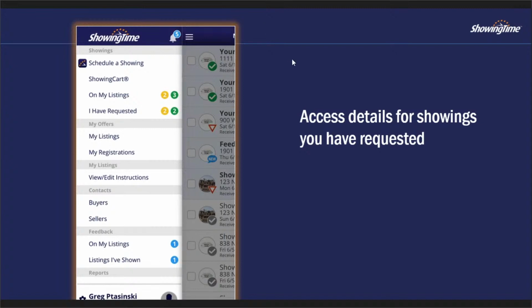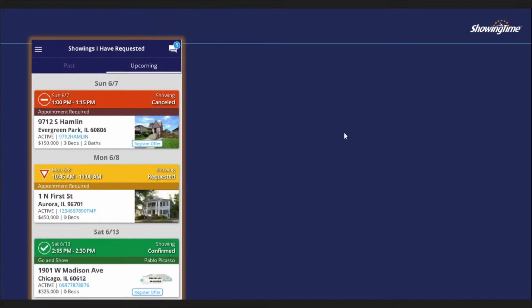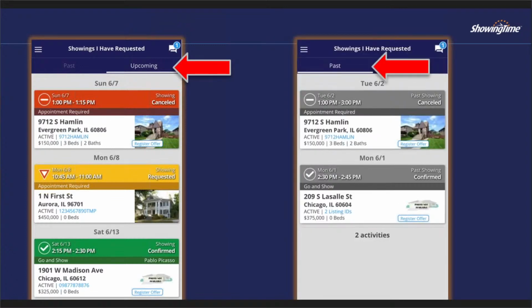Now, in a very similar manner, as I had mentioned earlier, you do have access to the details for showings that you have requested on the buy side. Once again, almost going to that inventory of appointments you've requested. And you'll see them arranged in a very similar view, where you can filter for upcoming showings that you've requested. You can filter for showings that you've requested on the buy side in the past.